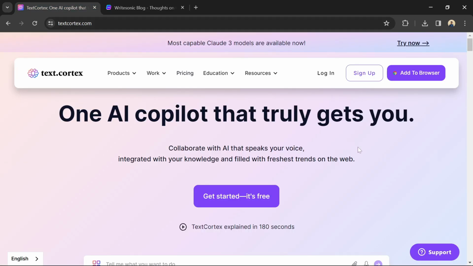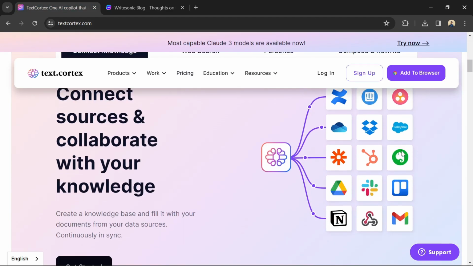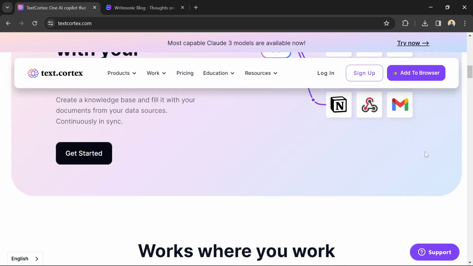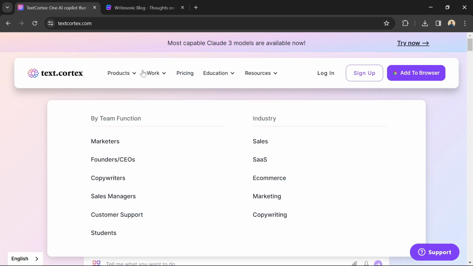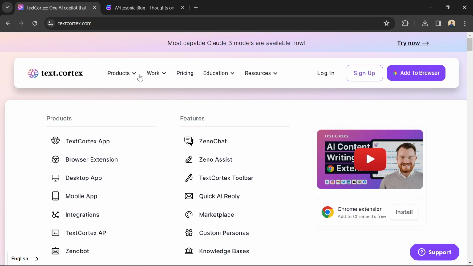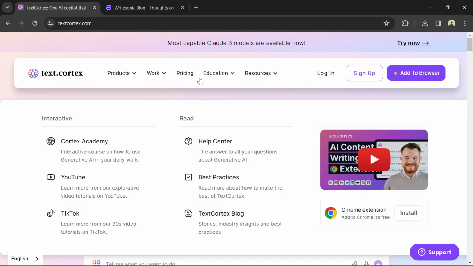TextCortex emphasizes working with your data and writing style. Integrates with web browsing for real-time research and knowledge gathering. More affordable than WriteSonic. Offers a smaller range of content formats compared to WriteSonic.